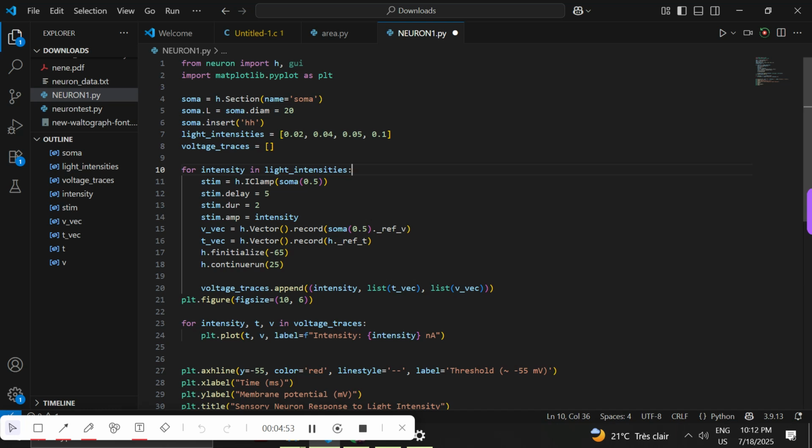And we record the time. Then we finalize by resetting our membrane potential to minus 65 millivolts for the next iteration of our list of light intensities, and we continue this run to 25 milliseconds. So we'll be having a graph that represents values of voltage from 0 to 25 milliseconds. That's all for the first for loop.